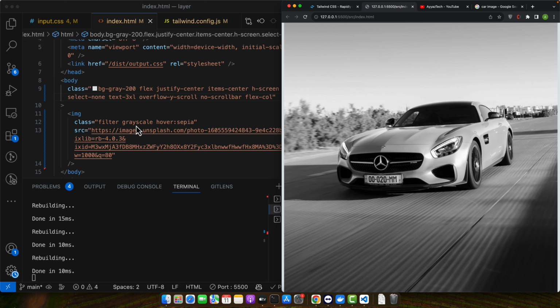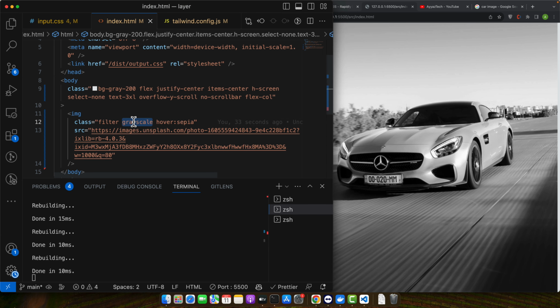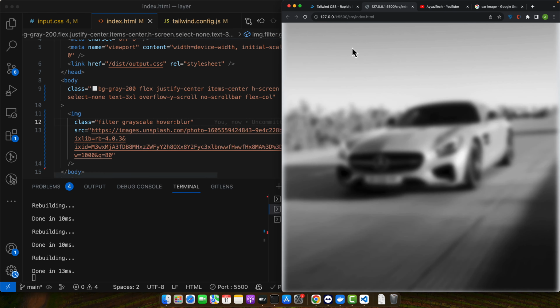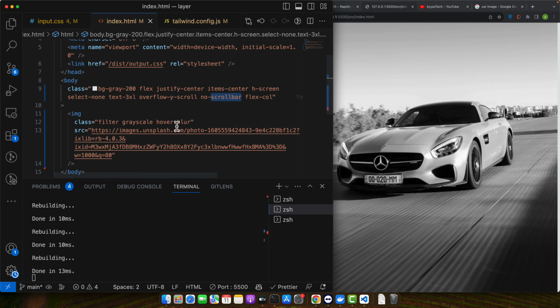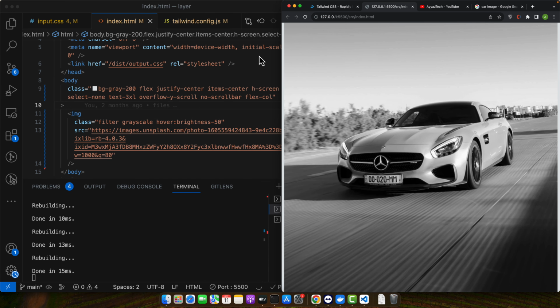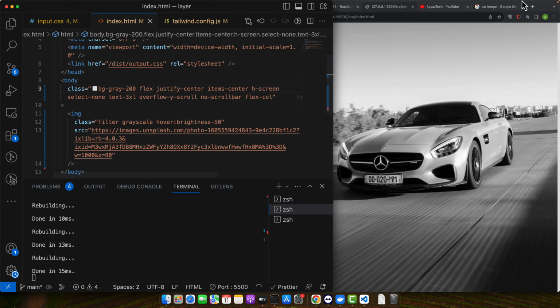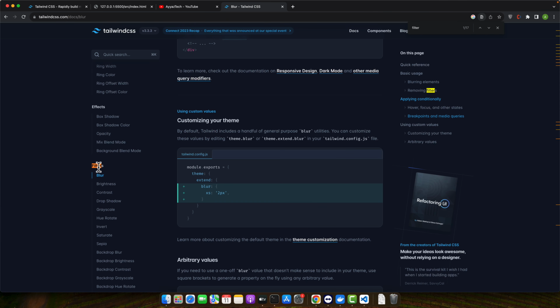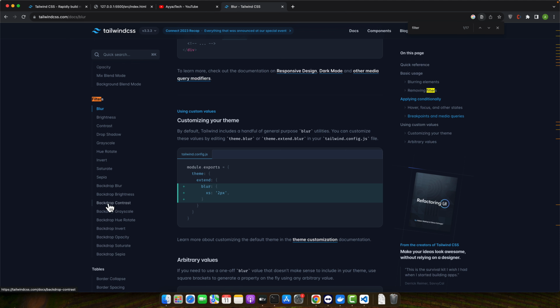So explore more with blur and brightness and more. There are many more filters that you can explore. Let us try the blur as well. If I hover, you can see that it makes it blur. You can also try the others, like brightness. You can decrease the brightness, you can change the brightness. If I hover on it, the brightness has been changed. You can find more available filters on the Tailwind website. Here you can see these are all of the filters that you can try.